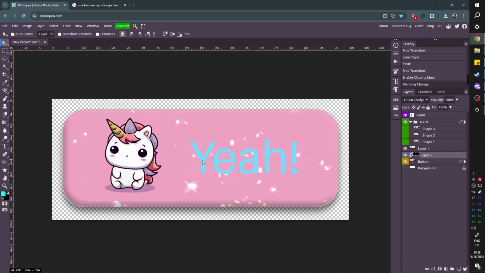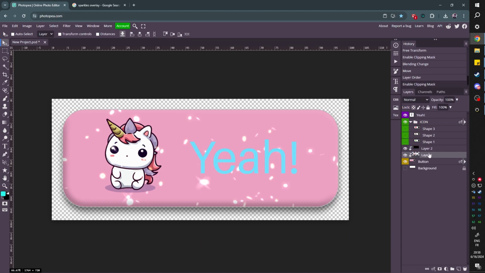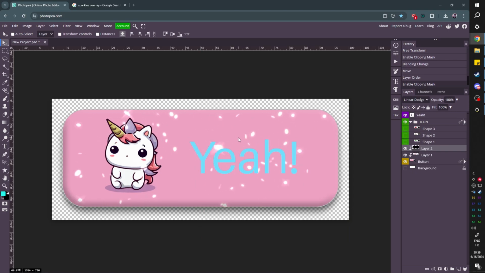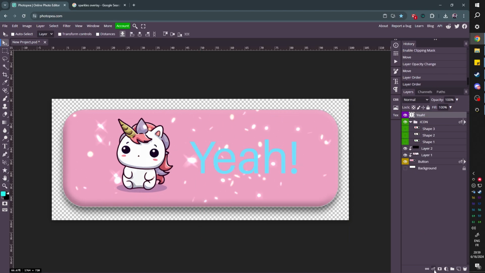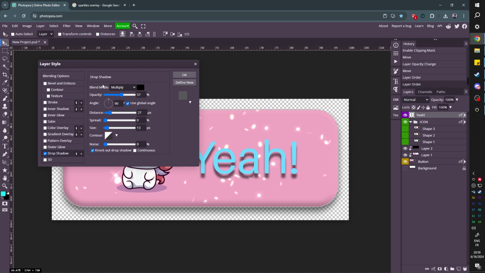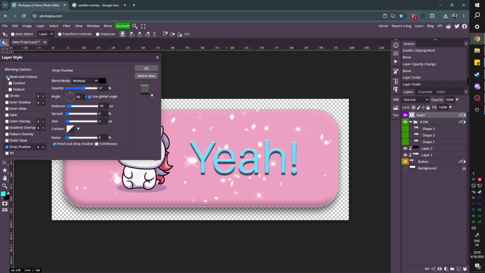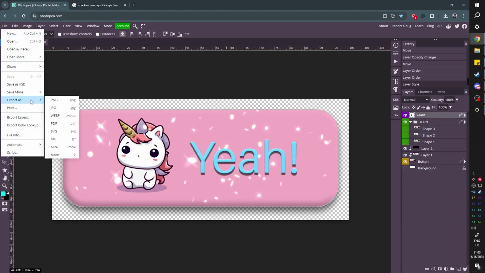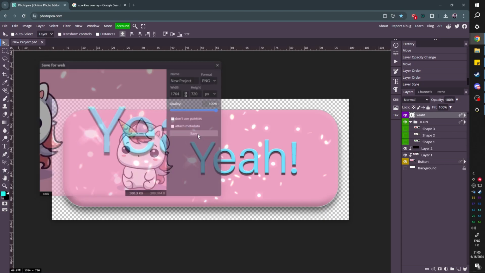We can move it around and you can see it's not going on top of the unicorn because it's not on top of it. So we can drag the unicorn down and also create a clipping mask for the unicorn so it fits to the button. Okay, sparkles now affect everything. You can just add your own effects at the bottom here. Effect, drop shadow. There you go. And once you're done, File, Export As PNG.